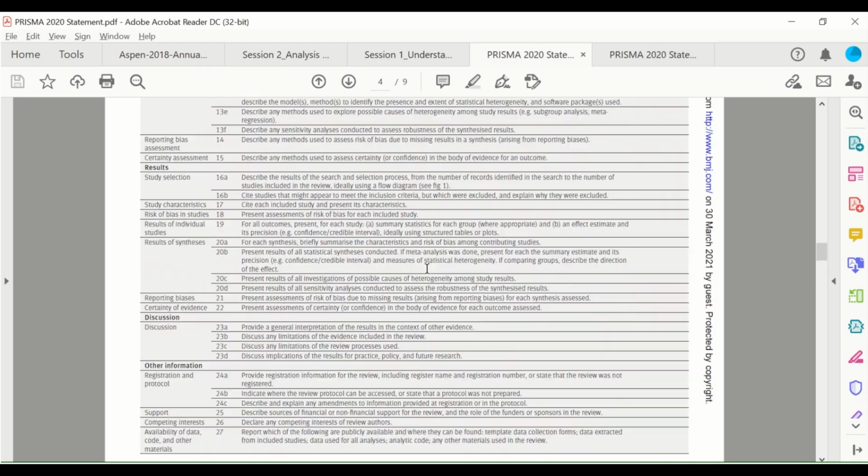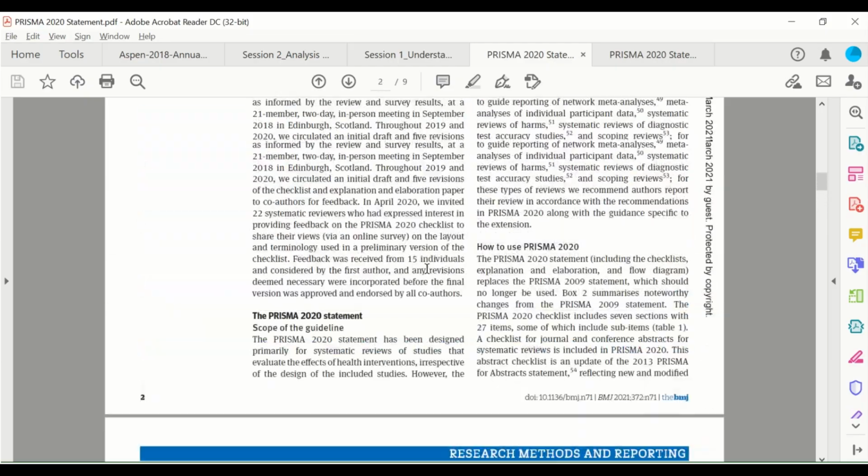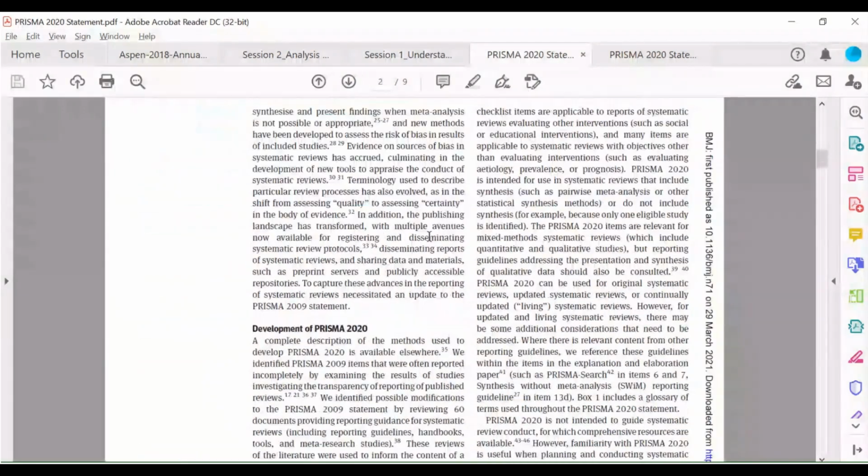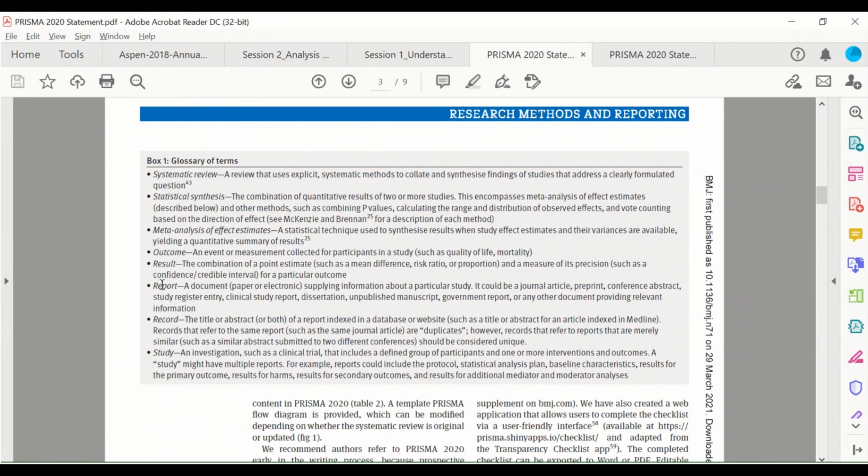Now, if you scroll up in this 2020 PRISMA statement, you'll find the definitions. You'll see we're on the PRISMA 2020 statement, and we'll find the definitions very nicely stated here. So here it states a record. Let's start there. A record: the title or abstract or both, of a report indexed in a database or website, such as the title or abstract for an article indexed in Medline. Records that refer to the same report, such as the same journal article, are duplicates. However, records that refer to reports that are merely similar, such as a similar abstract submitted to two different conferences, should be considered unique. So this is the records.